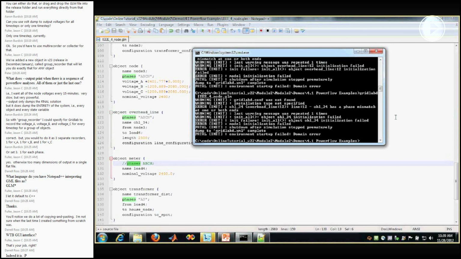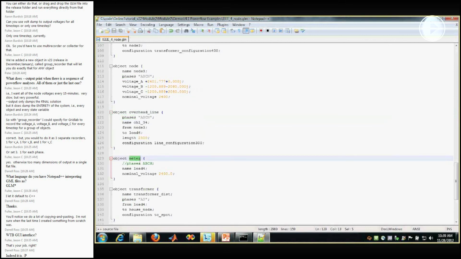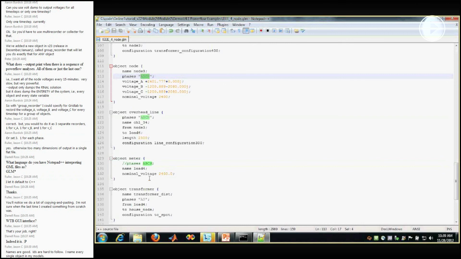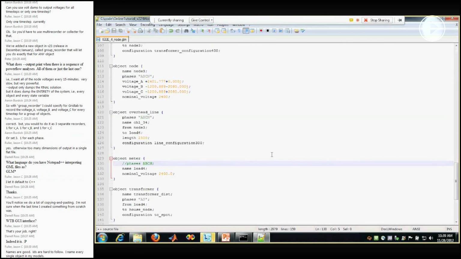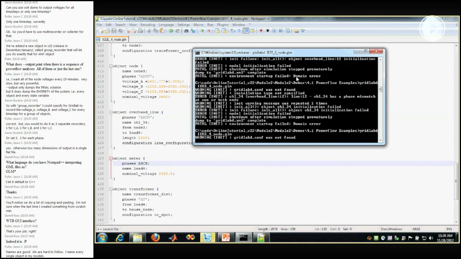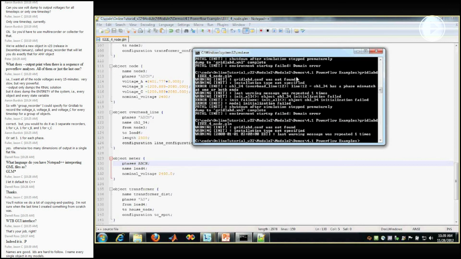So if we do this, now it'll tell us overhead line 3, 4 has the phase mismatch. And the reason it has a phase mismatch is because we didn't specify the phases on the other side. So sometimes the error messages aren't quite exactly what's wrong with the system. I mean, this thing's saying there's a phase mismatch because one side has ABCN and the other side technically has nothing because we commented it out. So as soon as we put that back in, it should run. Yep. And we get something about a warning message repeated one time.